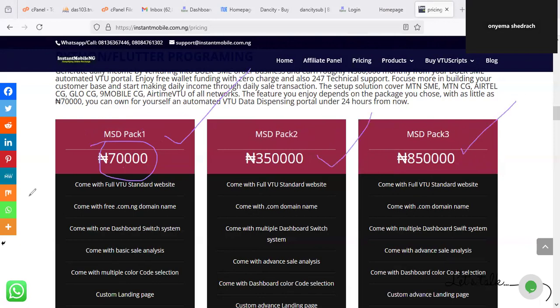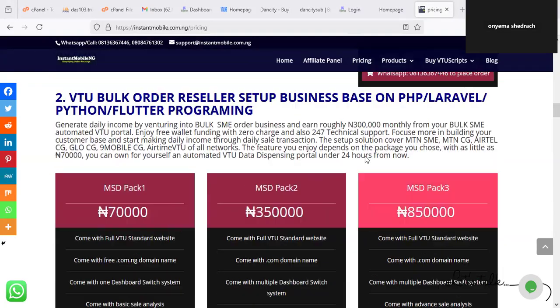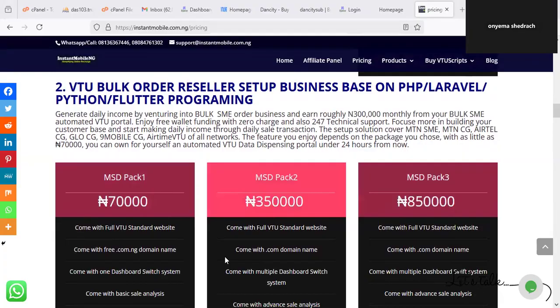If you are going for this one, it's going to be on our server, and you may decide to request for multiple API switch. You add up 30K to be able to have multiple API switch. So that is 100K, and then you'll be running the solution on our server. What I mean by on our server is that you do not have access to the software. If you want to have access to the software, please go and get the second or the last package.